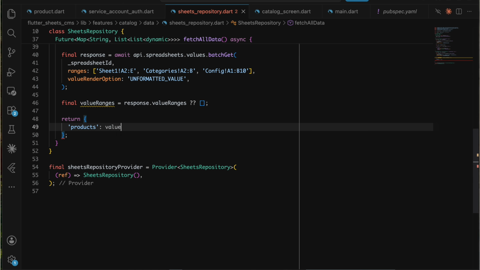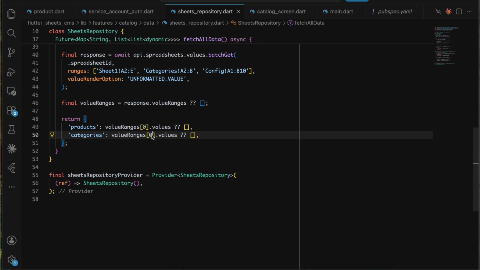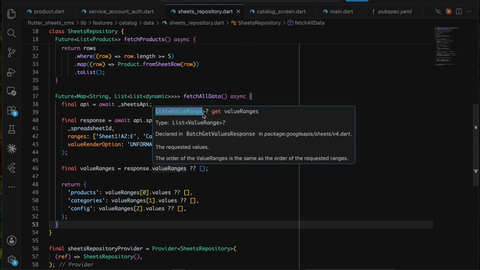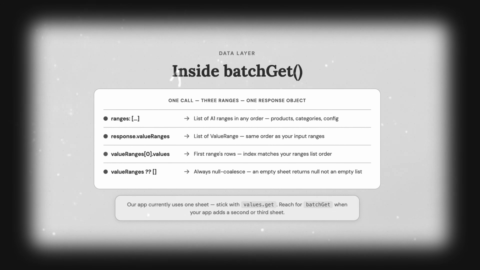Index 0 matches the first range you requested, index 1 the second, and so on. So for our current app, we only have one sheet, so we'll stick with values.get. But when your app grows, remember batch get exists.